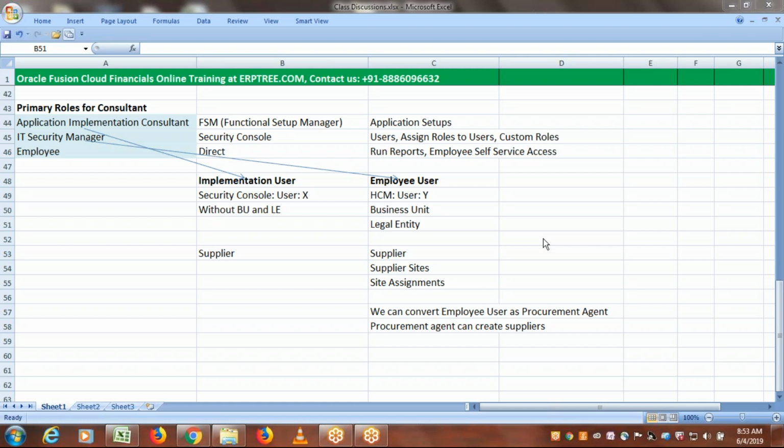Okay, that is only the logic why they given this. So when you say employee user, that should have an association with the BU and LE. That's what they made as mandatory. This is not possible in the very initial stage of implementation. So to create users within the application and to start with the process, they are giving some intermediate step where you can create the user by using the security console. That user you can convert as implementation user later, or else you can create users directly from the HCM as employee users where BU and LE association is required.